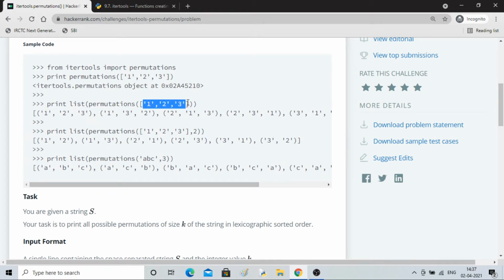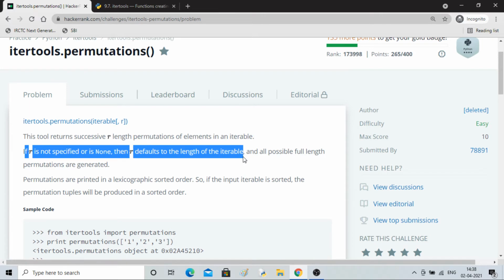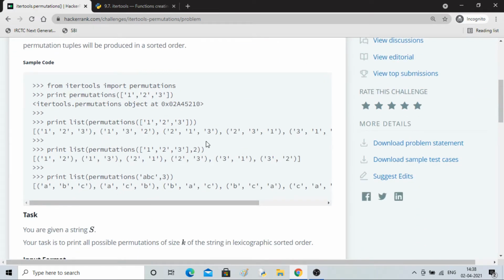Okay, if you define the value of r as well, you can see that all possible pairings of 2 are printed: 1 2, 1 3, 2 1, 2 3, 3 1, 3 2. So r defines what the size of an element should be. Like this size is 2, this size is 2, while here the size is 3, because you have not given any value of r. In that case it will take the full length only.